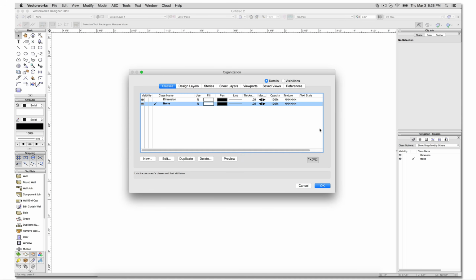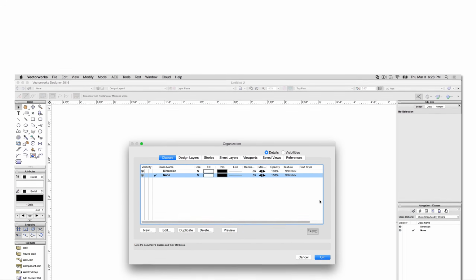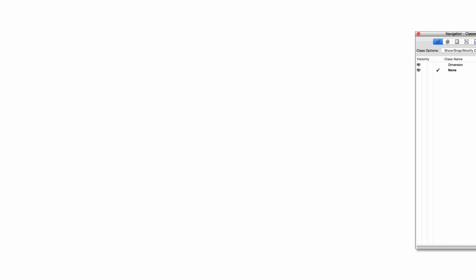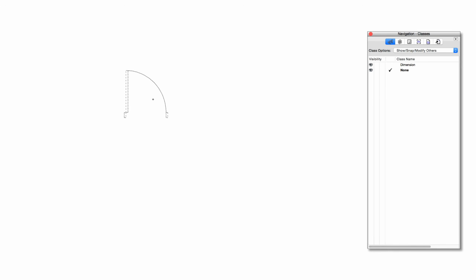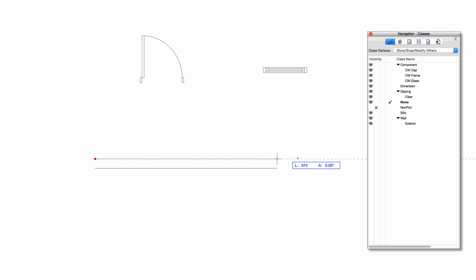Objects always exist on both a layer and within a class. When you add intelligent plugin objects, such as doors or windows, they will often automatically add their own class or sets of classes to a document. For instance, the glazing class primarily controls the look and visibility of glass panes in doors or windows, since often all the glass in a document is similar.